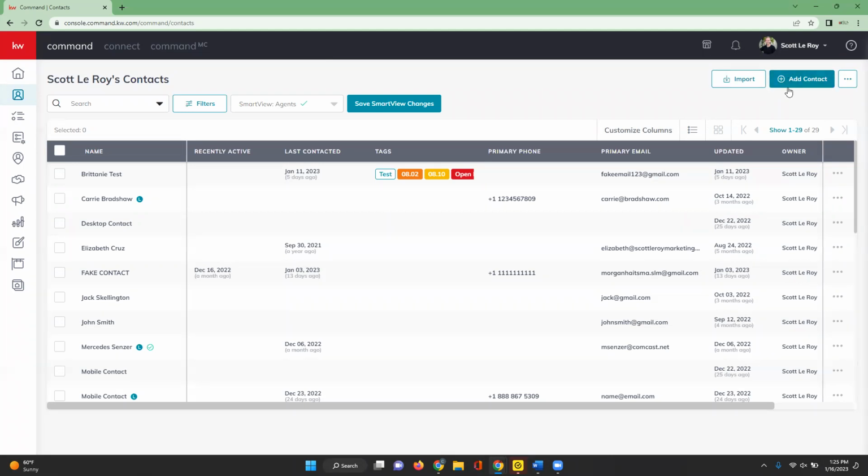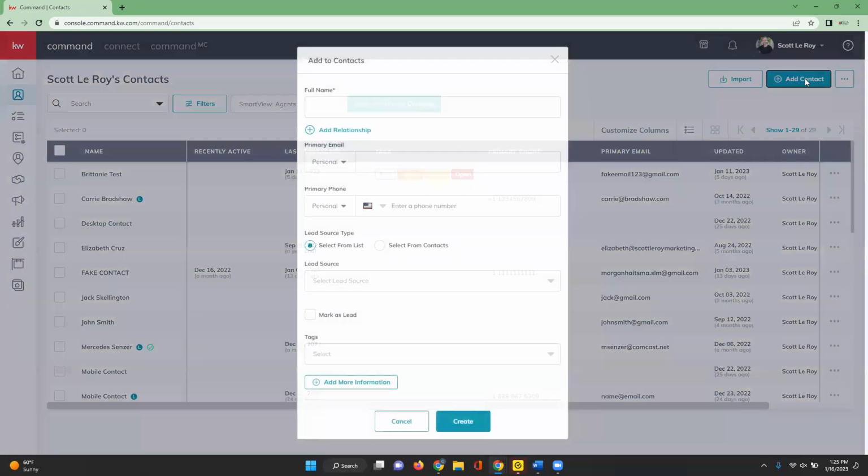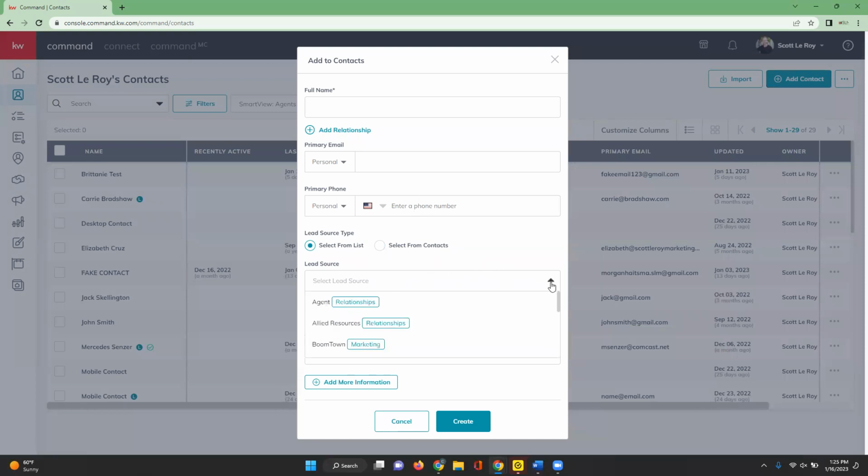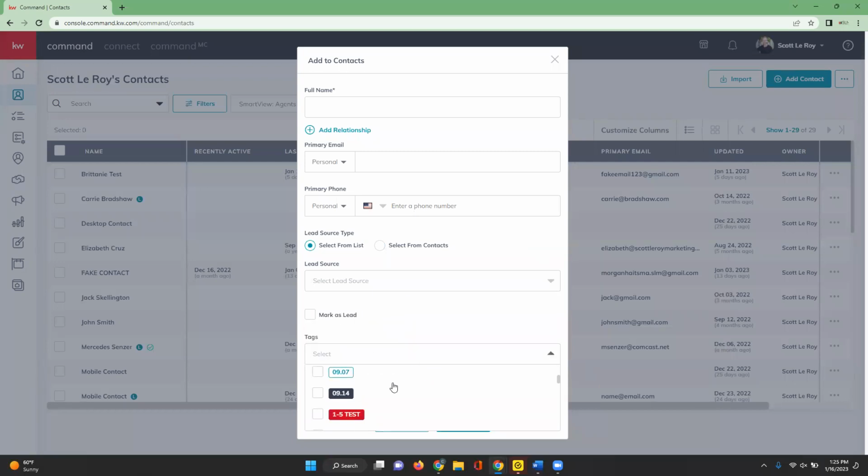Or if you just need to manually add a few contacts, you can click on this Add Contact button. And then you can put the information in here. You can add a relationship to the contact, put in their primary contact information, the lead source, and then you can add any tags that you need to here.